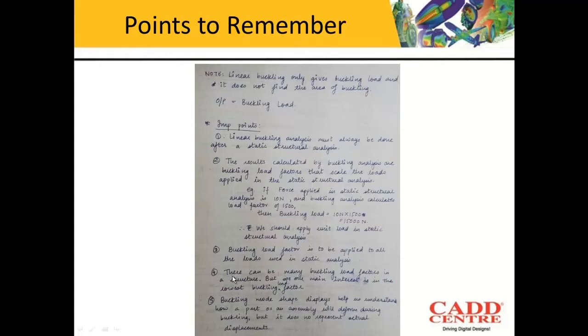The next point is there can be many buckling load factors in a structure. That means you can get multiple load factors. But our main interest is in the lowest buckling load factor. That means whichever is the lowest value in the buckling load factor is of main interest to us. If we are getting the first 5 buckling load factors, the first one, which will be the lowest one, is the main buckling load factor that we will be interested in.